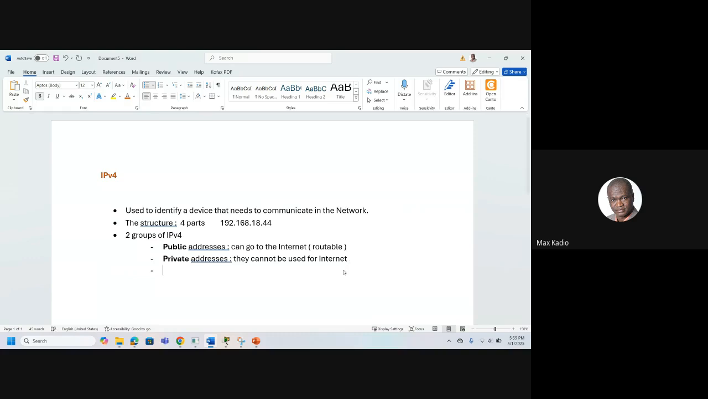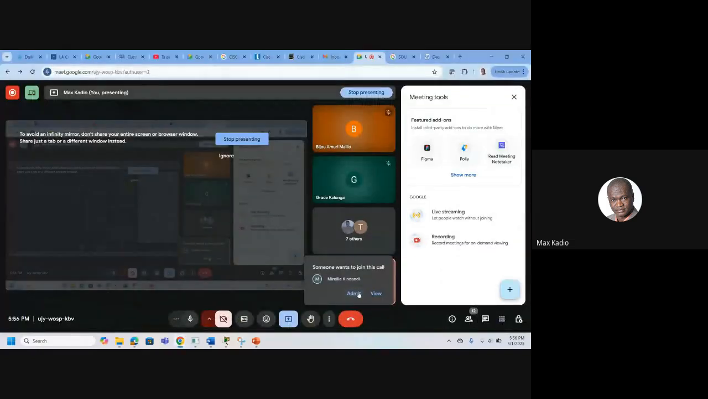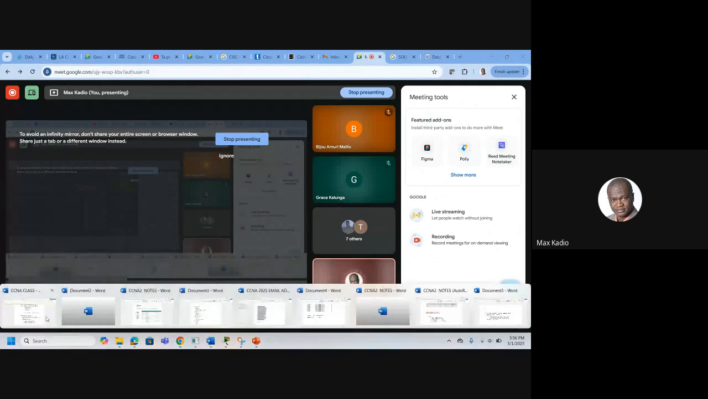Now, something important again is something called the three classes of IP addresses, of IPv4 addresses. The three classes. So I'm going to show you.